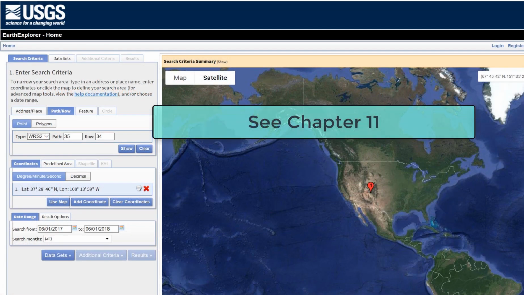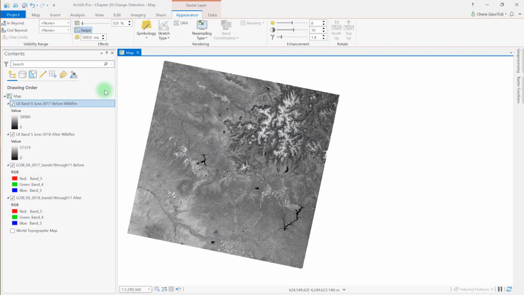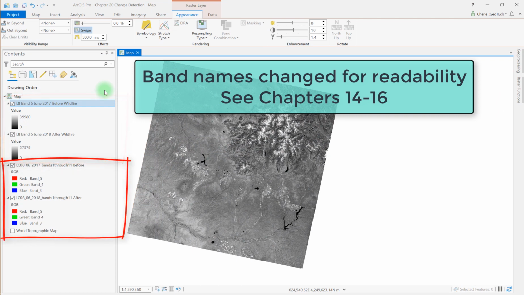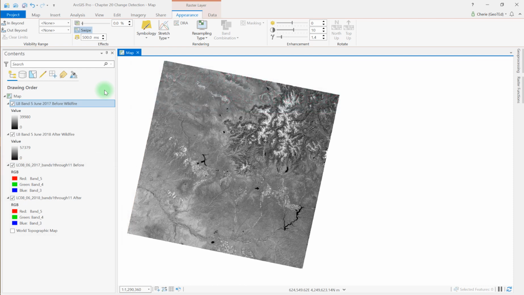To begin, download two Landsat 8 images for this region. The images are Path 35, Row 34, with dates of June 15, 2017 and June 18, 2018. Set up ArcGIS Pro by loading Band 5 from each Landsat 8 image and creating a color infrared composite of each Landsat 8 scene. Be sure to eliminate background pixels.